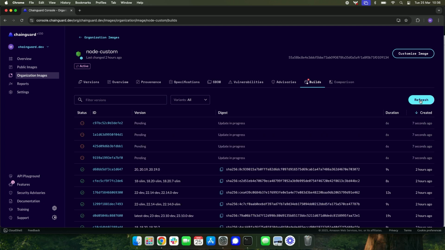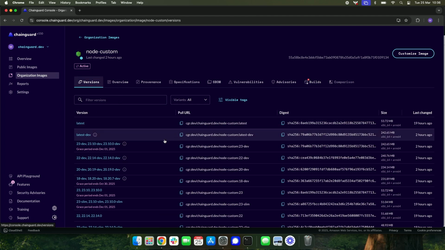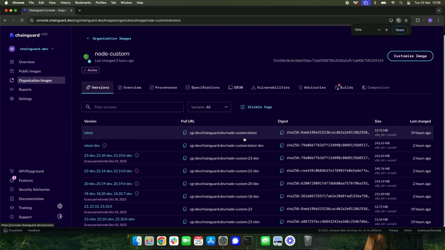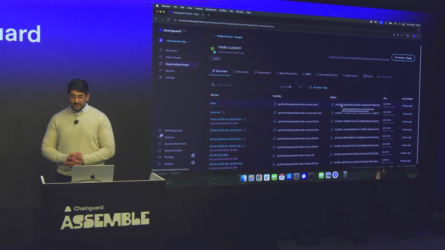Just due to time restrictions, I won't wait around to show you that it's done, but you can see it's already being kicked off. Once the build is complete, you can go to the versions tab here and pull this image down, just like you do every other Chainguard image, either by the pull URL, by the image name and tag, or by the digest, and your developers are ready to go. So that's it. That's custom assembly in a nutshell.